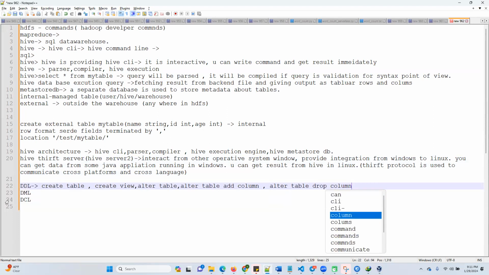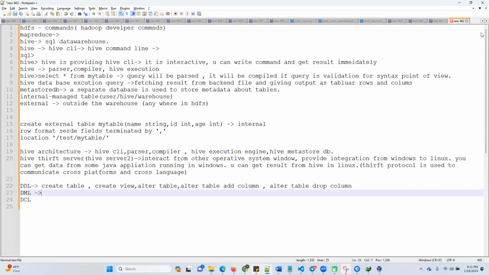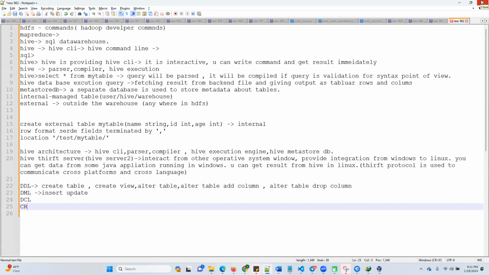And DML is data manipulation language. So here you are dealing with insert, update, and delete commands. This is all called CRUD operations. CRUD is create, which means you are inserting something; read, that is your select statement; update, which is an update statement; and delete, which is a delete statement.